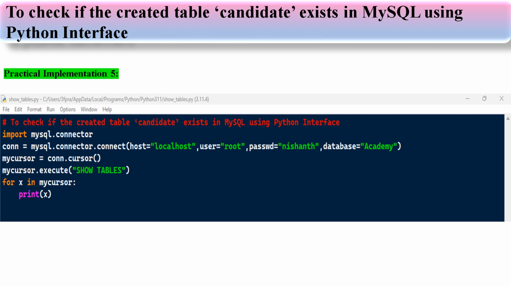In the third line, a cursor object is created from the connection object. The cursor object allows executing SQL queries and fetching results. In the fourth line, we are executing the SQL query to show tables. The show tables SQL query is executed using the cursor object. This query retrieves a list of all tables present in the connected MySQL database.